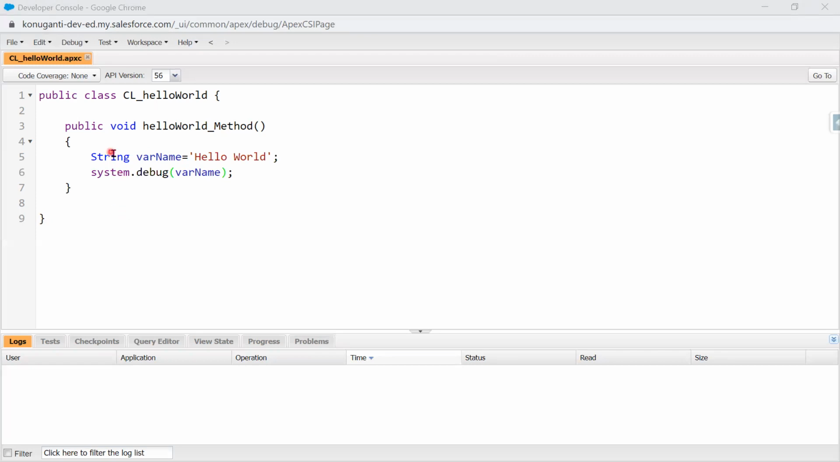Whatever we have gone through in the syntax, that's the same one which I have written here. The class name is CL_HelloWorld, and I have used the access modifier, and the method starts with an access modifier. We have used public. The second one is the method type, the third one is the method name, and inside the method is the logic.